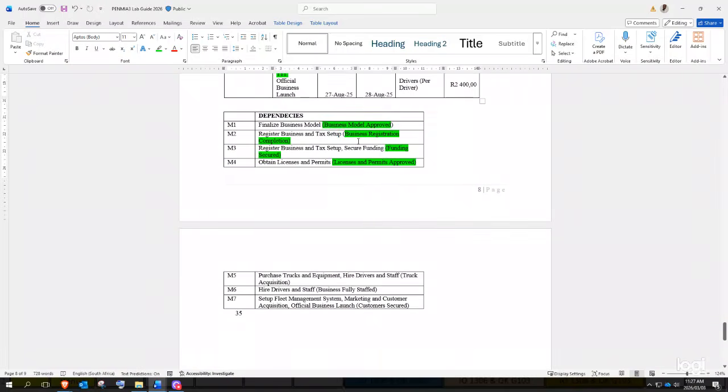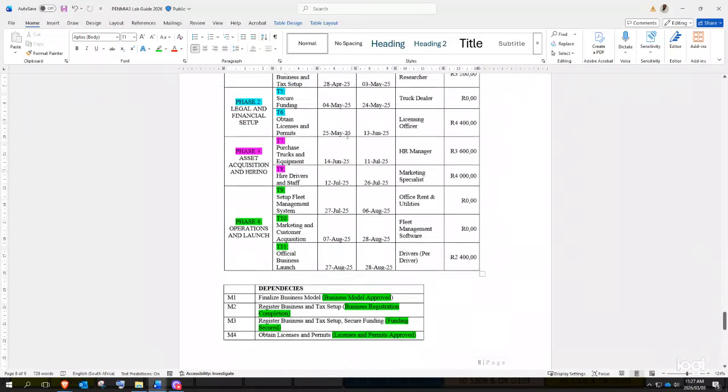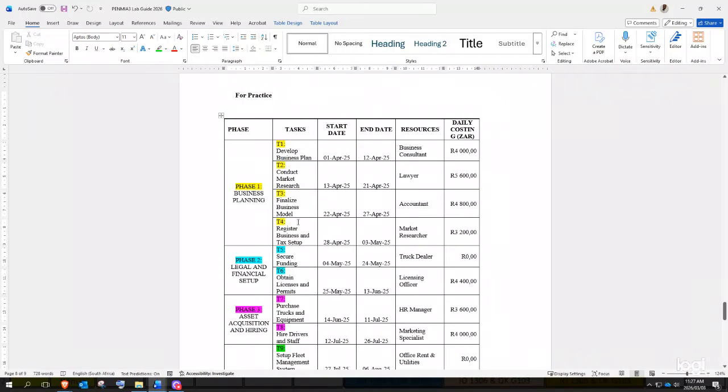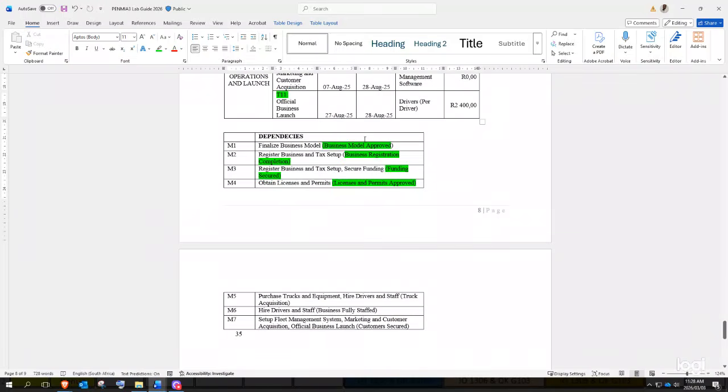These are your different types of milestones. So another one, license, business registration completion depends on register business and tax setup. Register business and tax setup, it's T4. So the project manager or the market researcher must register the business and tax setup in order for the business registration to be completed.